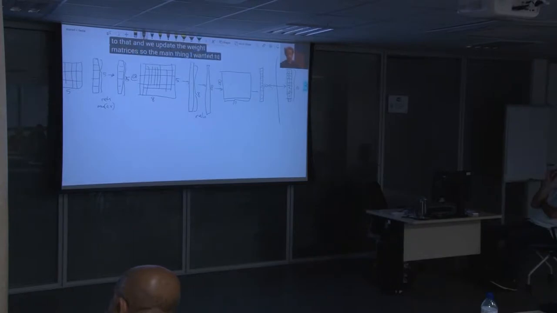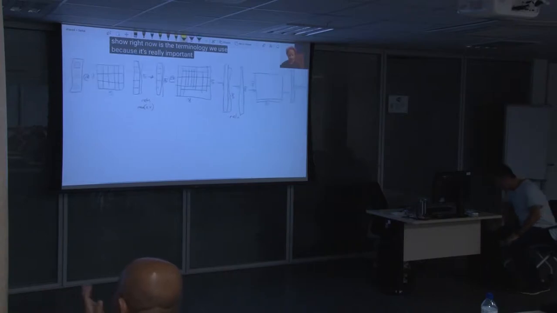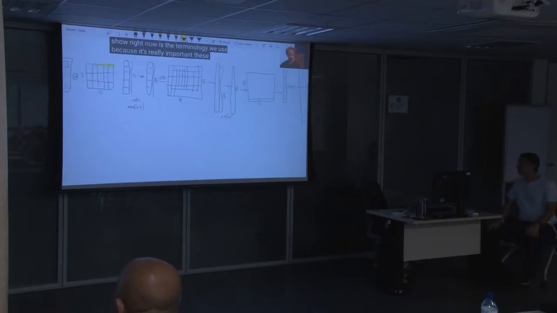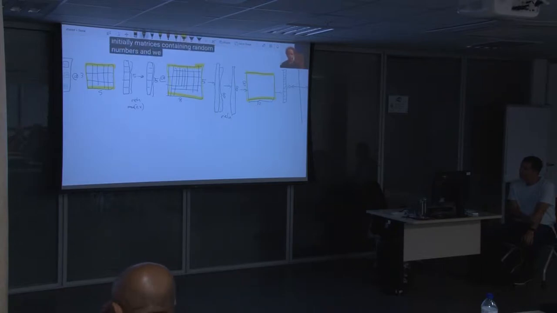The main thing I wanted to show right now is the terminology we use, because it's really important. These things contain numbers. Specifically, they initially are matrices containing random numbers. And we can refer to these yellow things as, in PyTorch, parameters.